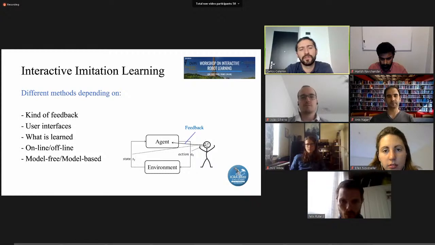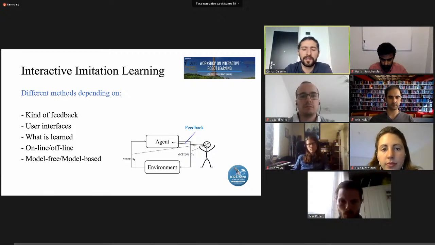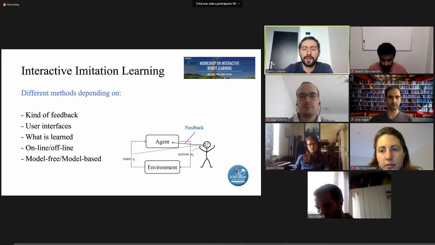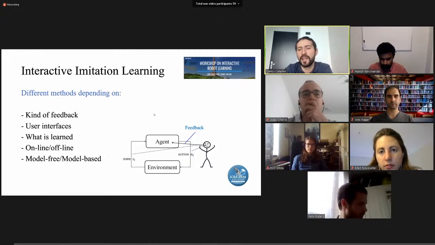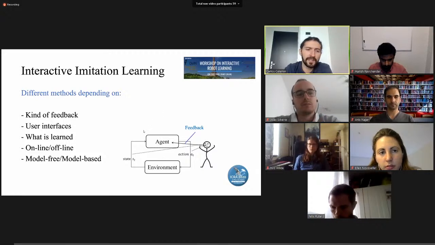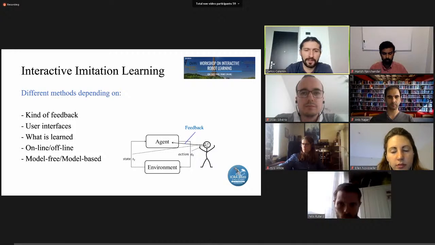There are lots of different methods in interactive intentional learning, classified depending on the kind of feedback that is given or the kind of interface that the user is using for communicating the feedback to the robot. The methods are also classified depending on what is learned from this interaction, for instance an objective function or a value function, or a policy. These methods could also be online or offline. And we also have a classification based on model-free or model-based, depending on what knowledge we have about the environment.